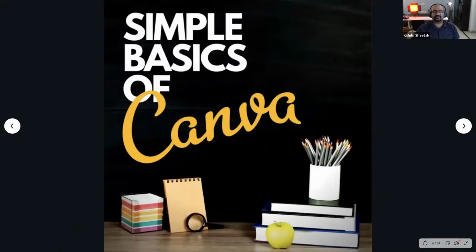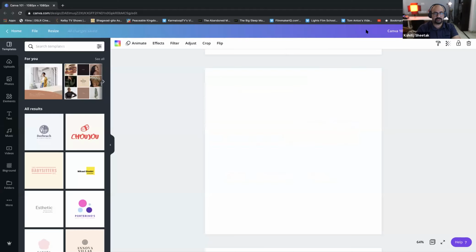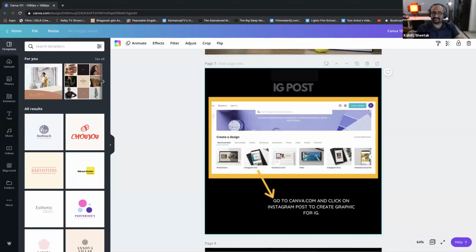So let's start with the very basics of Canva, something that will get you started just to understand what the software is all about. And the first thing that we are talking about, so I'm going to exit the presentation over here and take you to Canva. This presentation itself was designed using Canva. This is a very basic layout of what Canva looks like and what Canva is all about.